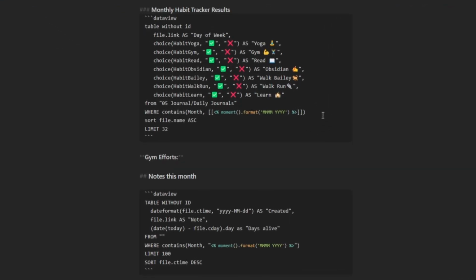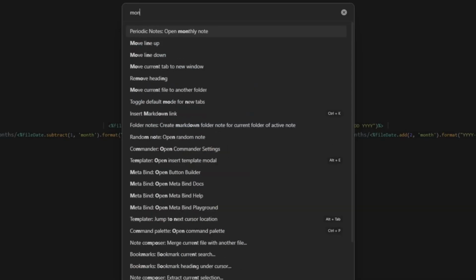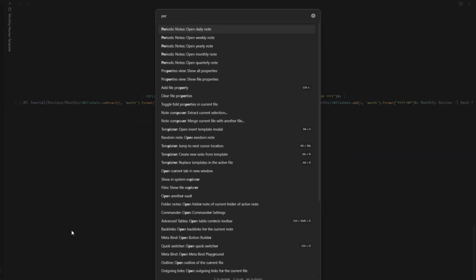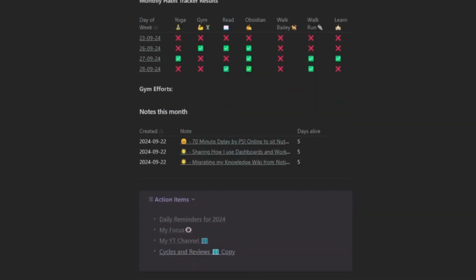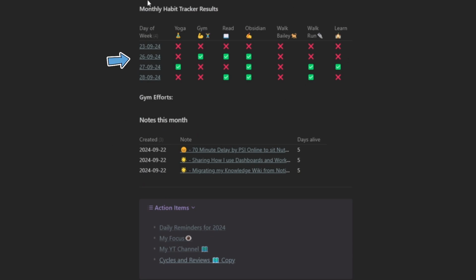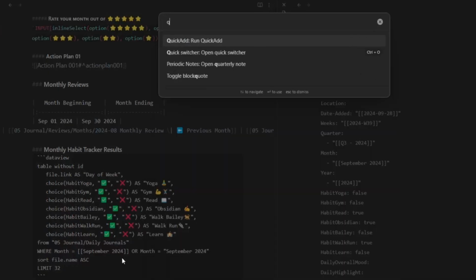To fix the monthly habit tracker results and notes for this month, change your templated code where statements as shown here and here. Then when you create a monthly note, that will fix your monthly habit tracker results and also the notes for this month. So the next one's going to be quarters.